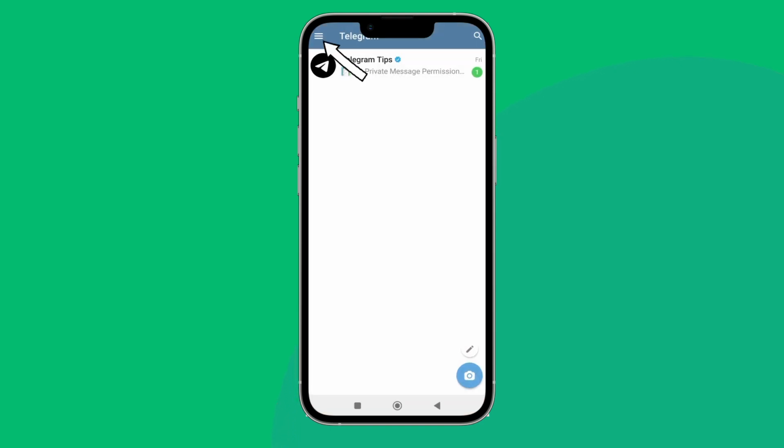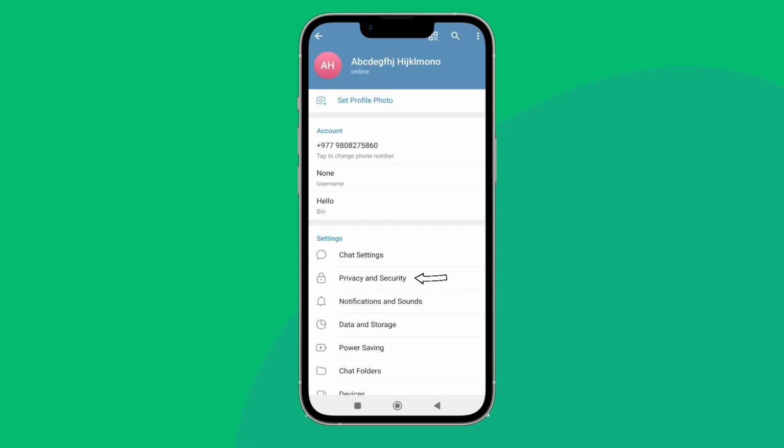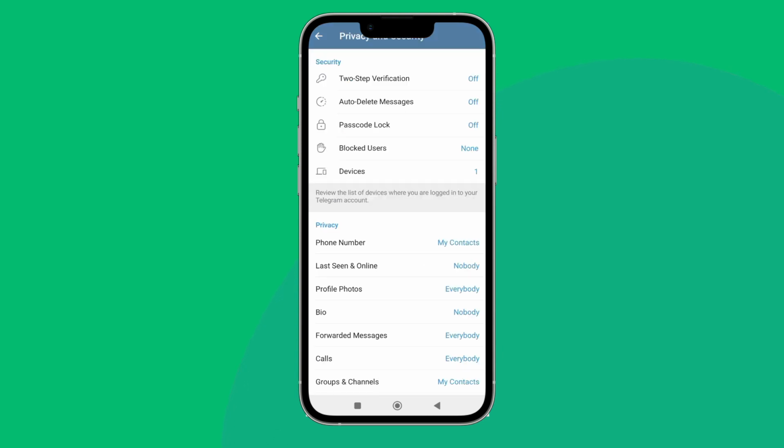Then tap on the three lines icon. Next, tap on settings. After that, tap on privacy and security. Then tap on last seen and online.